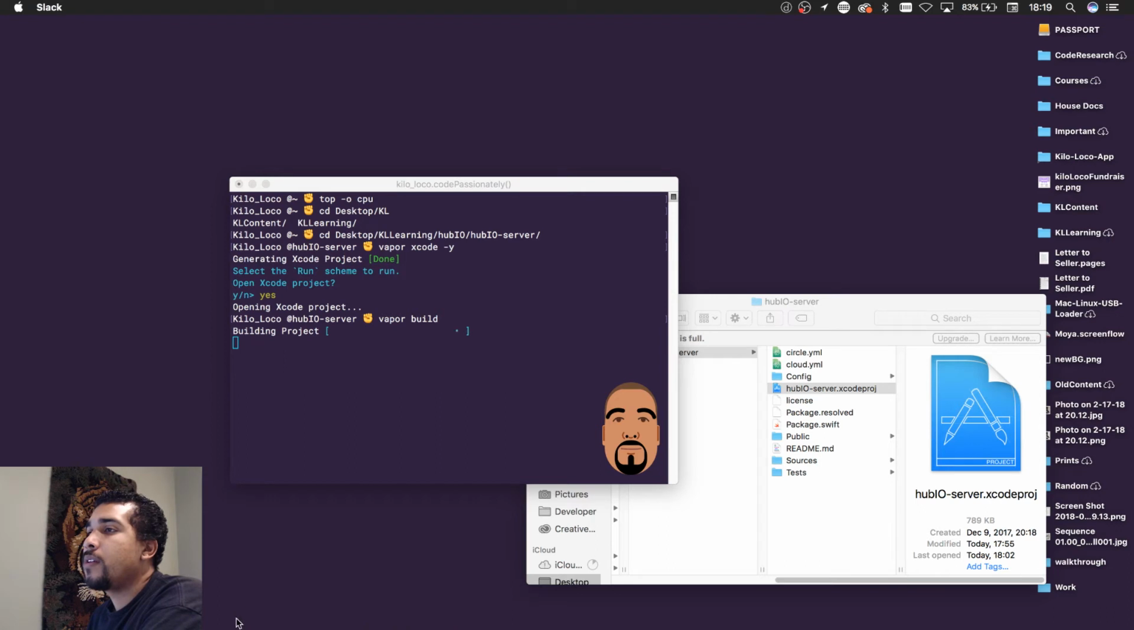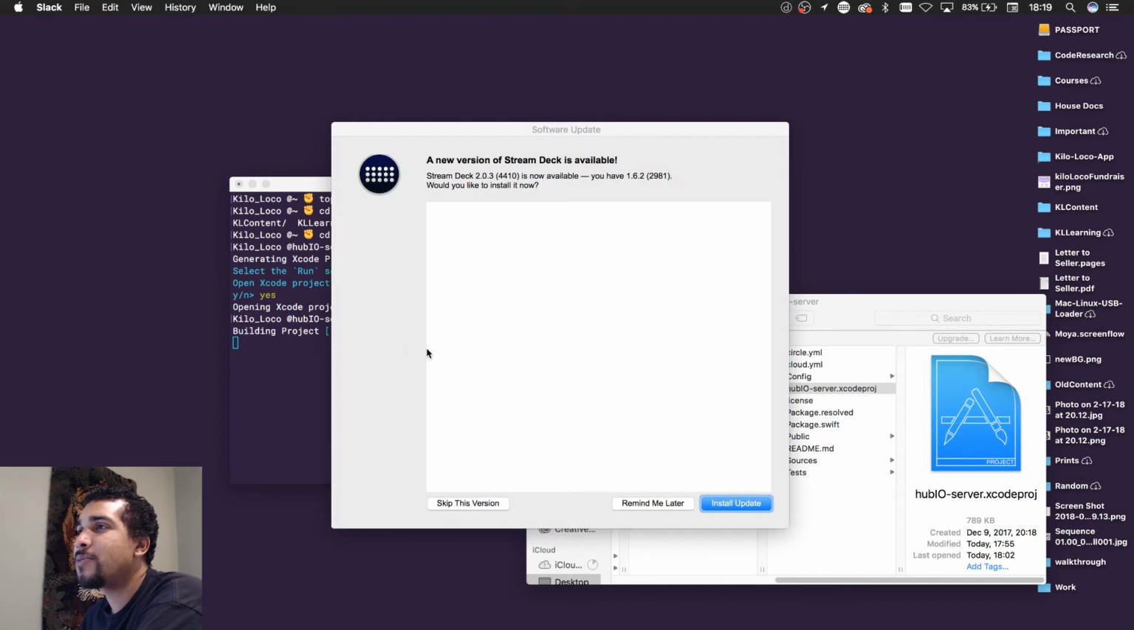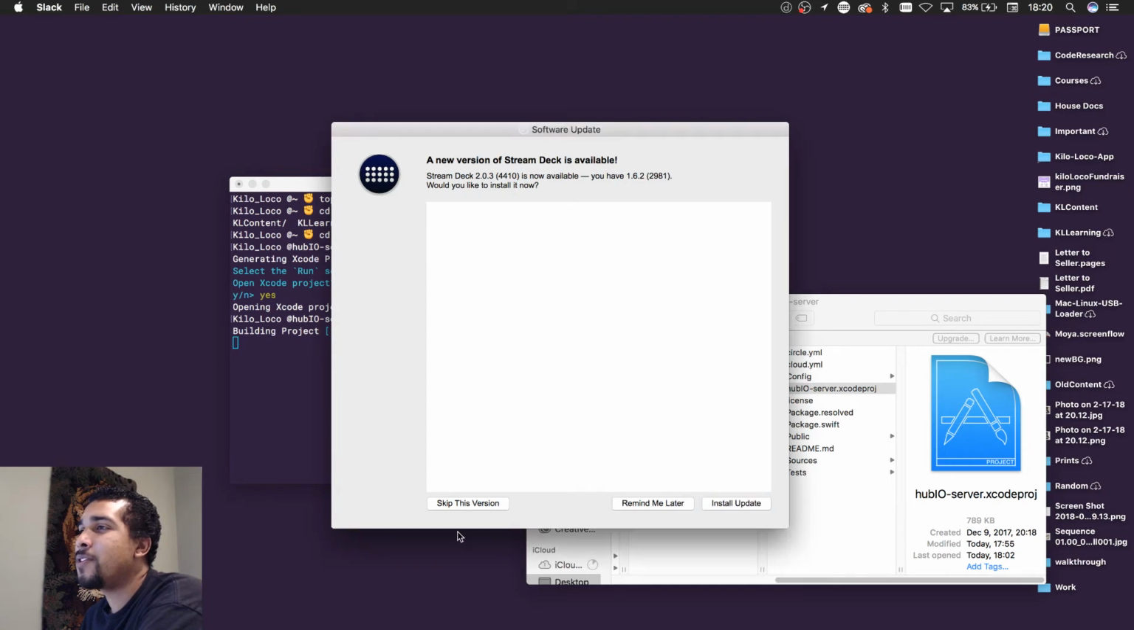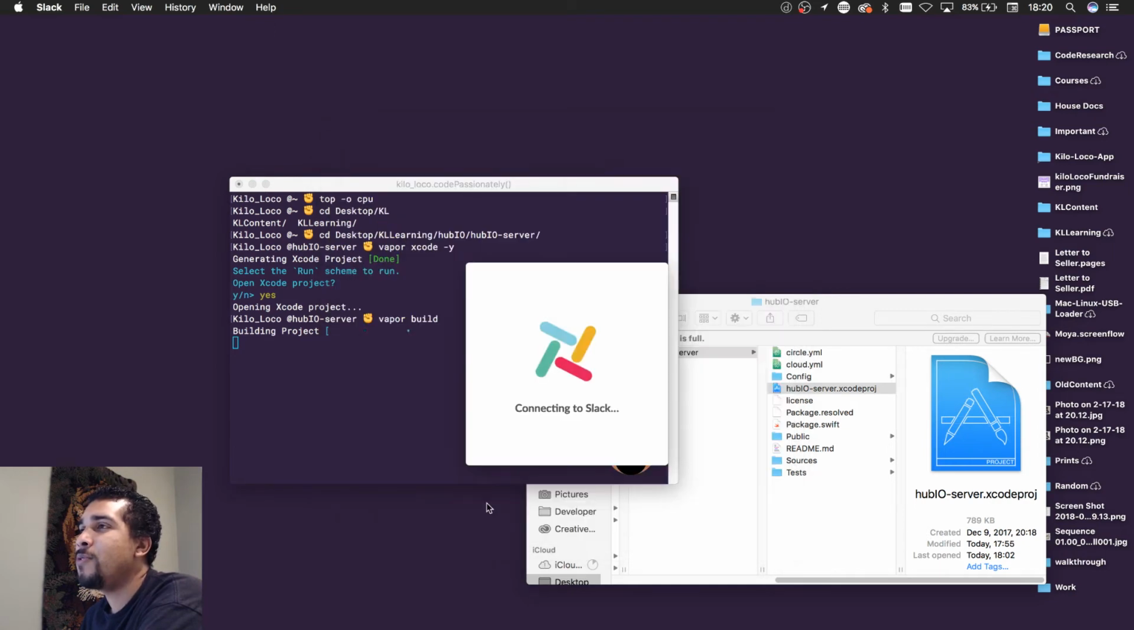Man, it is running slow. Who wants to buy me a new computer, so that you guys don't have to wait so long for everything to load? Look at how long it's taking Slack to open. That's just ridiculous. Skip this version, man. I have to delete this program.